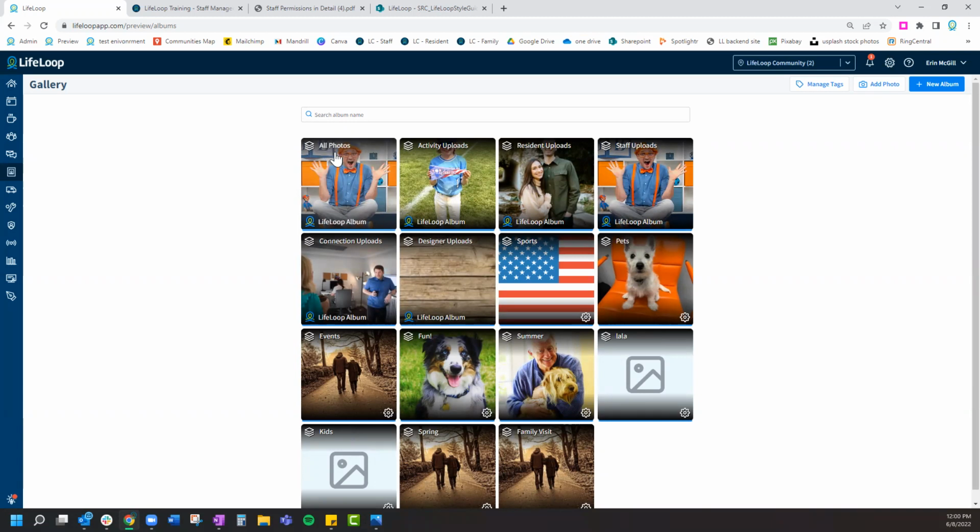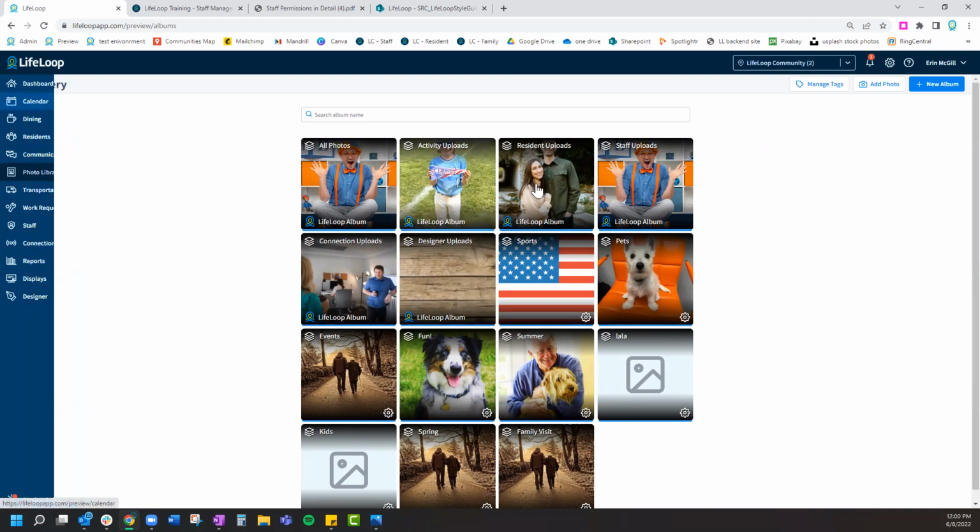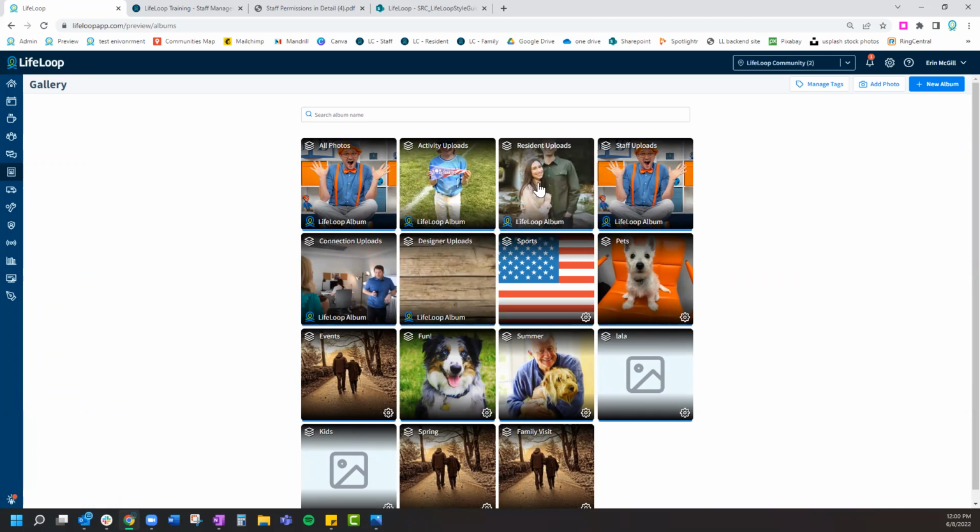So you'll have all photos, and every photo that is uploaded will live in all photos. You have activity uploads. These are photos that are uploaded directly into an activity in your calendar, your activities area. We have resident uploads, so photos that are uploaded by residents themselves. Staff uploads, photos that have been uploaded by staff members. Connection uploads, photos that have been uploaded by connections. And then designer uploads: any photos that you have uploaded into the designer area will live in designer uploads.